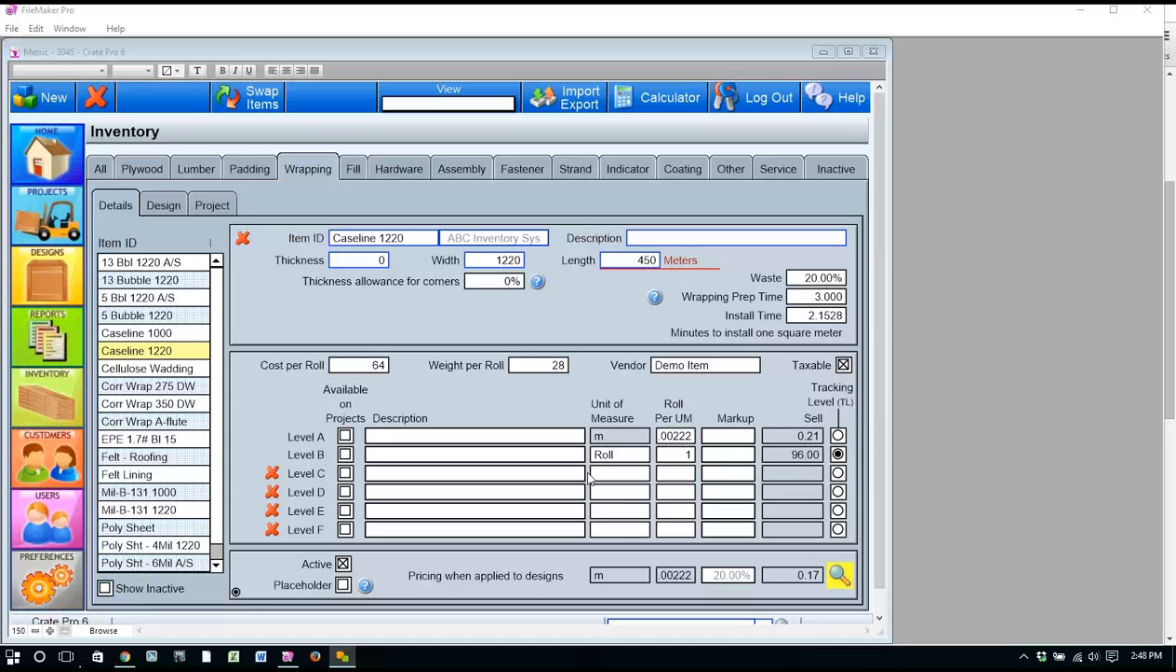In this example, we've selected the unit of measure as roll. It could be a carton, it could be a pallet, it could be whatever it is. You can put it anywhere on B, C, D, E, or F. It doesn't matter, but your unit of measure is always going to be 1 when it is the tracking level. This is very important. Make sure that unit of measure is based as a 1 for whatever the tracking level is. That way, your cost per whatever that unit of measure is, and your weight, are easily calculated.